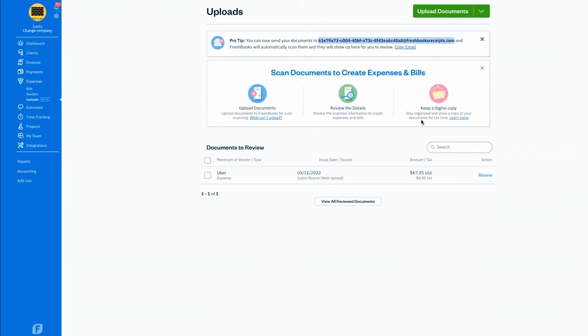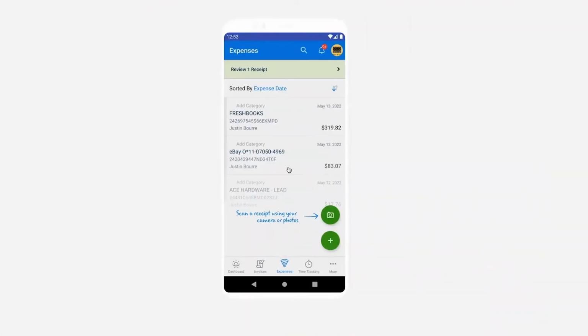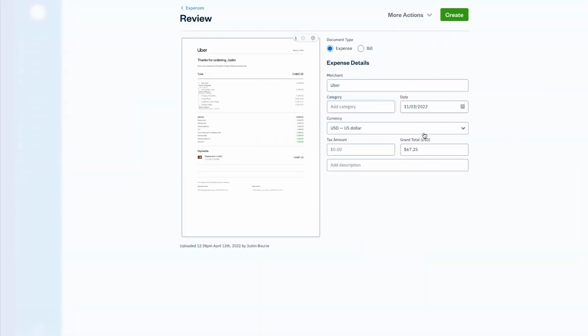Once the receipt is uploaded, either in FreshBooks directly or by using the custom email, you'll now need to review and submit the expenses before the expenses get officially created. On a computer or browser, you can access the review page by clicking Expenses, Uploads, and Review beside each expense. Reviewing expenses can also be done on your mobile device by clicking the Review Receipt banner located on the Expense tab. On this review page, you will see fields pertaining to different information that FreshBooks can pull from your receipt.